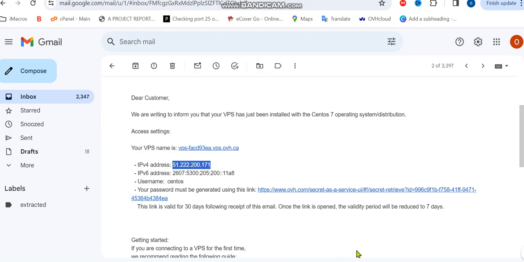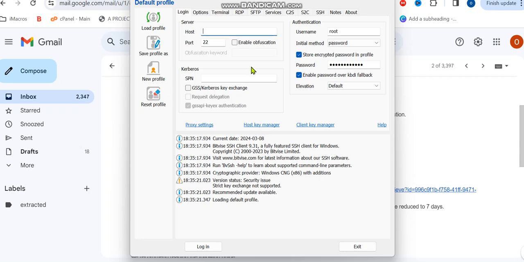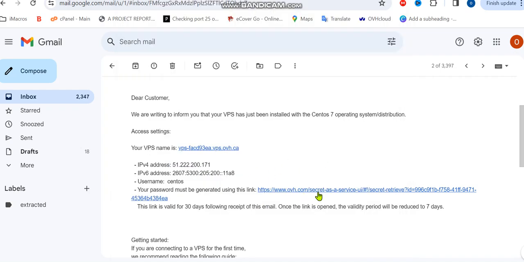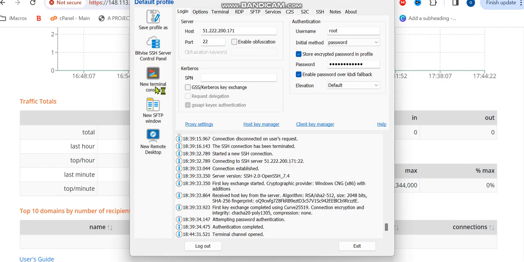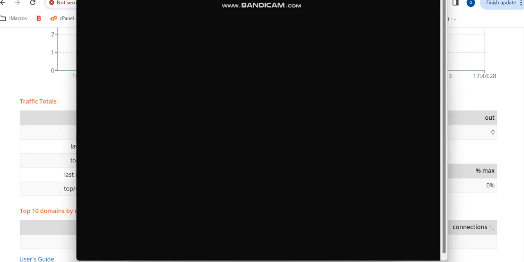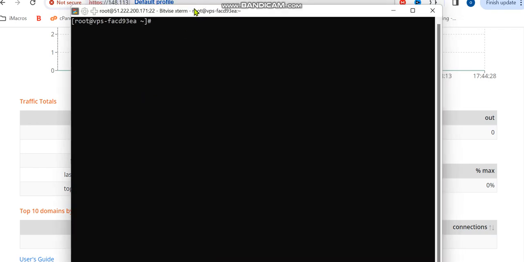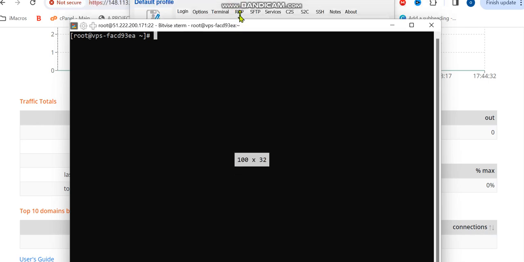So you put your IP on this, then port 22, that's for SSH, then the root and your password. I have my password here. When you click on this, it takes you to your password. Okay, so I'm just going to log in. See, it's logged in, and so you open this new terminal console. Once you open this, you're going to have this, as you can see on your screen.